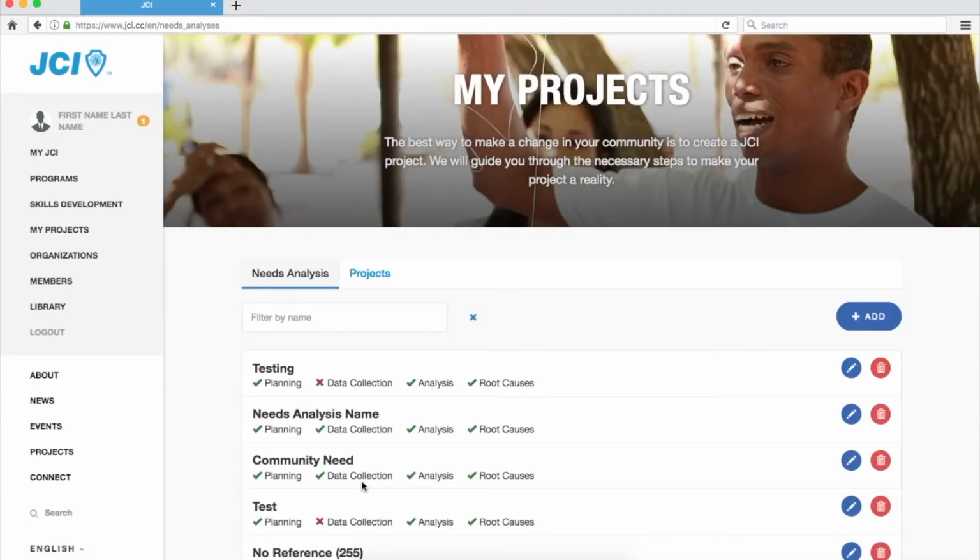to the Analysis section. After completing a needs analysis, it will appear in the Needs Analysis tab of your My Projects page and can be edited or deleted from there. It will also appear on the Needs Analysis tab of the My Projects page for your fellow JCI local organization members, allowing them to add projects addressing the root causes you identified in your needs analysis.